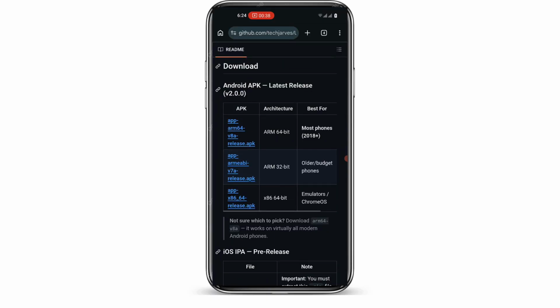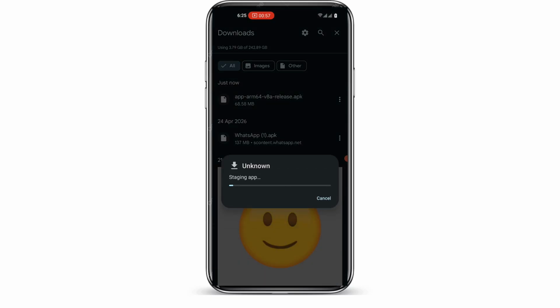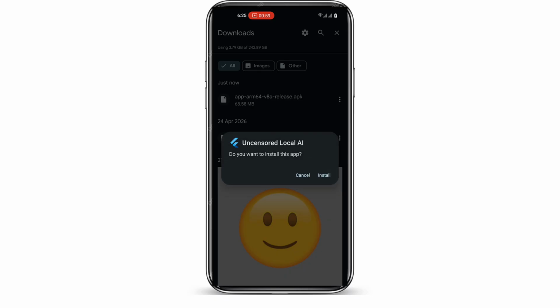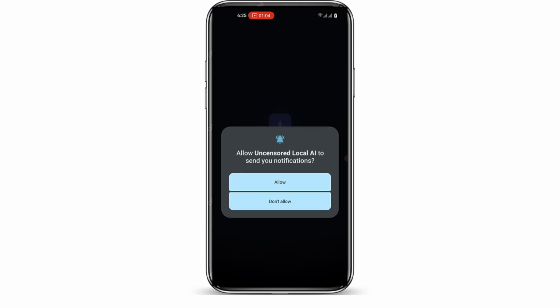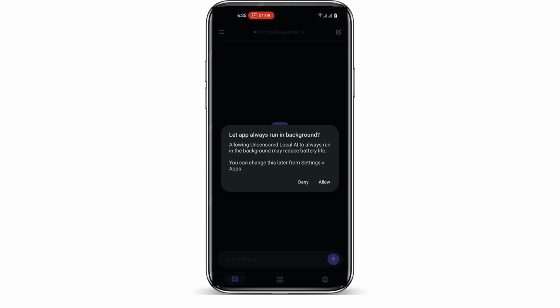Now this works on Android as well as iOS. For iOS we have an IPA file, whereas for Android we have an APK. Now there are three APKs. We have ARM64, 64-bit, 32-bit, and a smaller version for different phones. In case your phone is new, I would suggest you go with the ARM64 64-bit version, and once you install it, you will notice that it's an application that requires a lot of permissions. It runs in the background and you have to give all the permissions that are required.